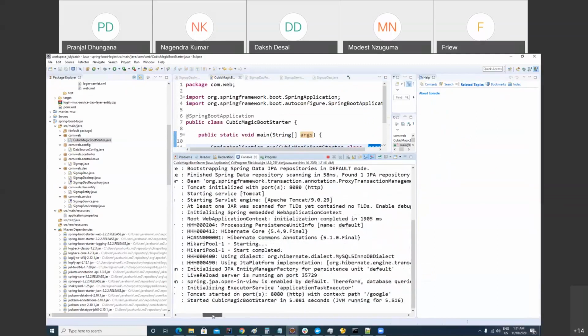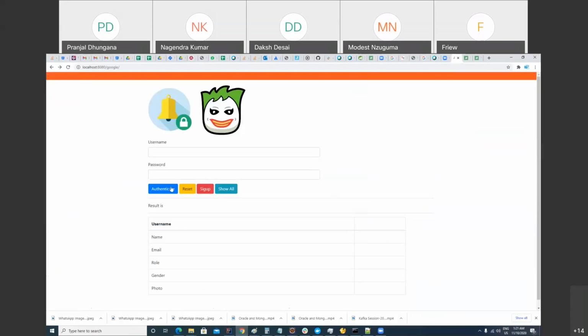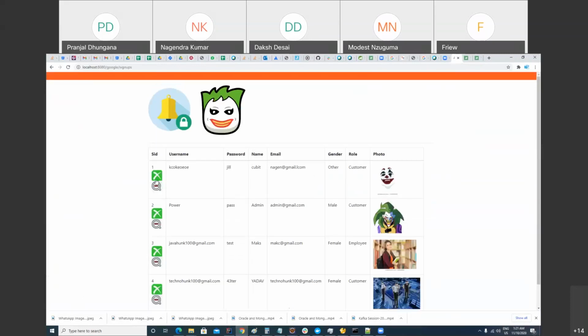Hey, Daksh, everything is working. You run it locally here. Google. What's happening? No, it's coming. There you go. Yeah. Delete it.